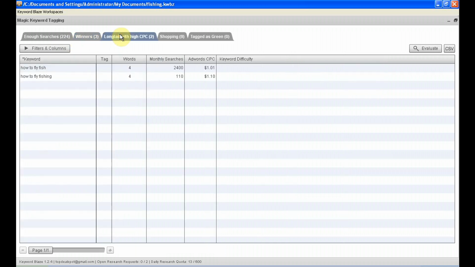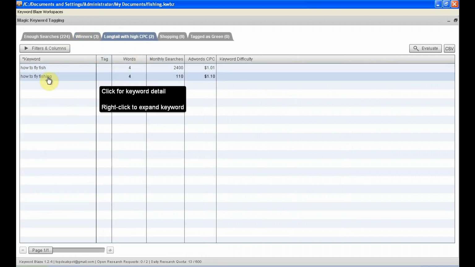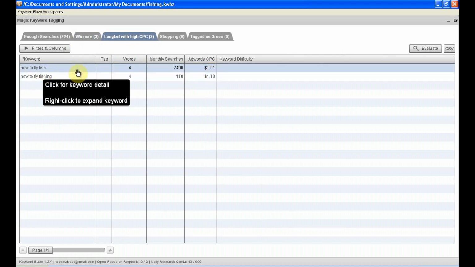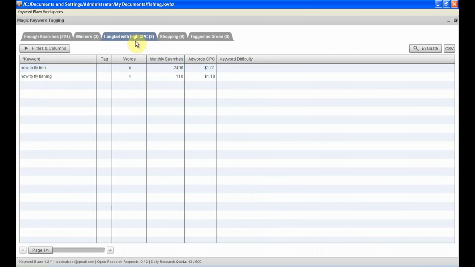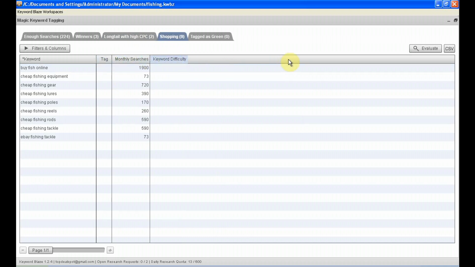For long tail high CPC, this usually targets keywords with high cost per click. If you want to create websites or campaigns around CPC, like if you're building a site around AdSense, where Google pays you whenever people click on the links that you feature on your site, this is how much you can expect to get paid per click. So those are the keywords that you want to rank for that particular purpose. Shopping is geared more towards an e-commerce website.